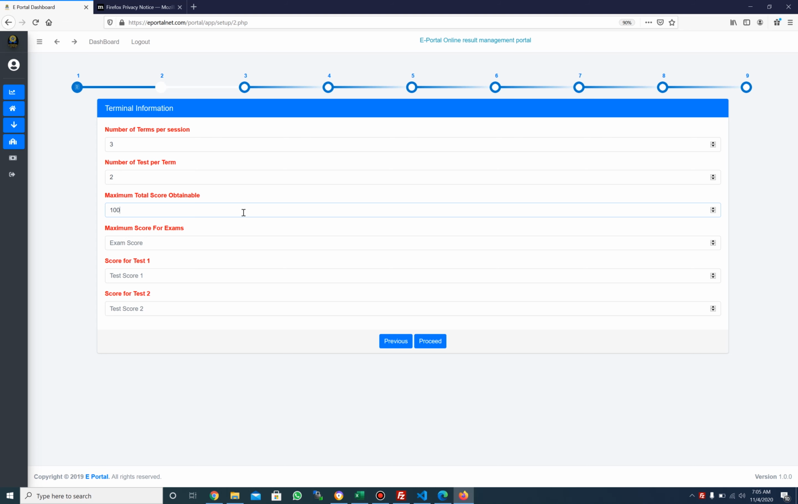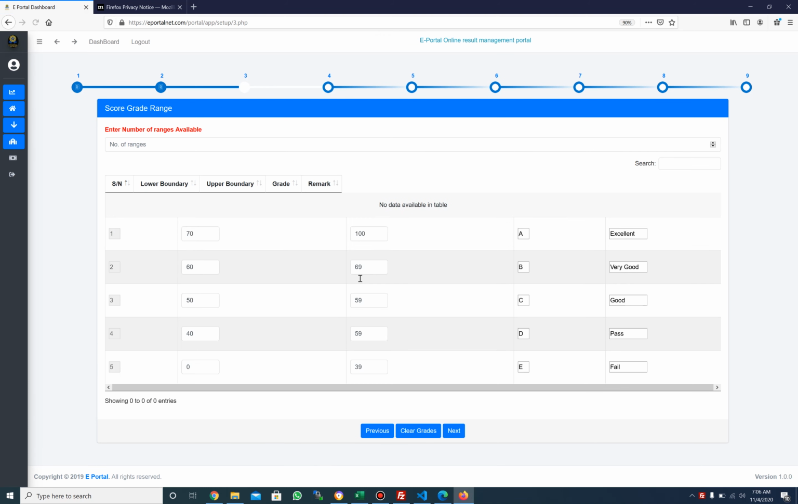So maximum score, we mostly have 100. That is the total score obtainable. Then for exam, for my school I'm picking 60. Then we have 2 tests, 20, 20. Note that the addition of these 3 must be equal to the maximum score, so that you won't have overlapping data. This is very important because this is what we'll be using for computation of results and other things on the platform. Let's proceed.